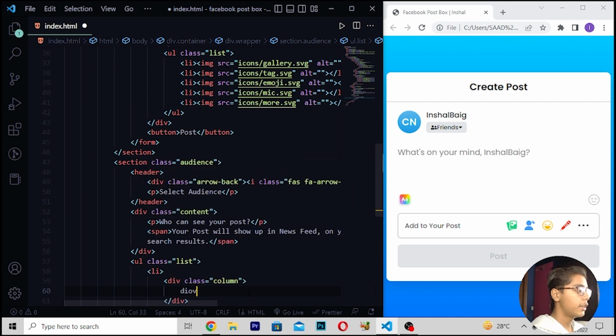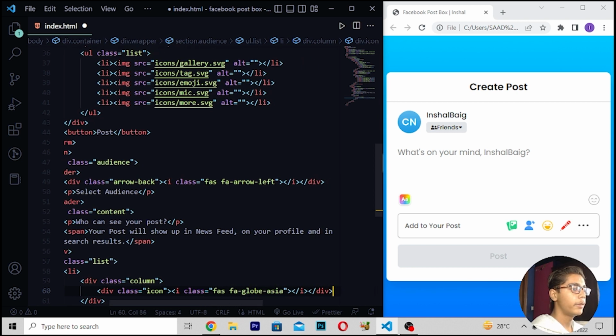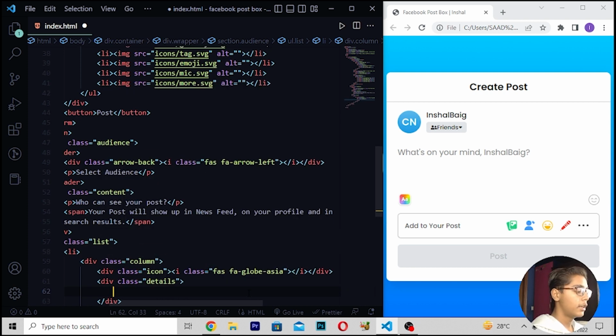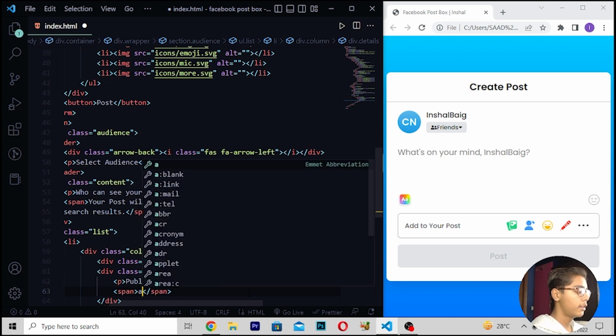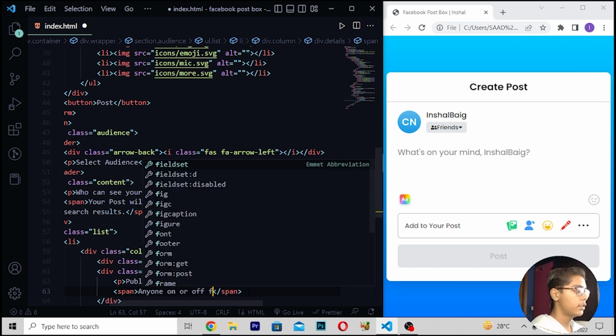Now when you're getting this, here I will be now writing div class, then I will be writing here icon. Right here I class, which should be fa dash globe Asia, like this. Then when you've written this, here I'll be moving down right here, div, and then I'll be writing class details. Now here I'll be writing p tag public, then I'll be writing here span, then right here anyone. So here I'll be writing anyone, then I'll be writing on or off Facebook, like this.